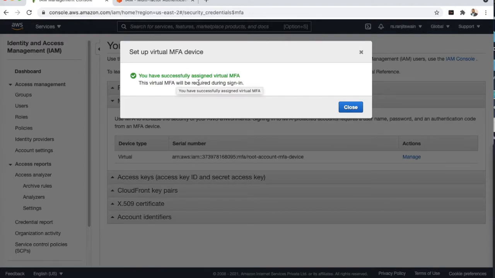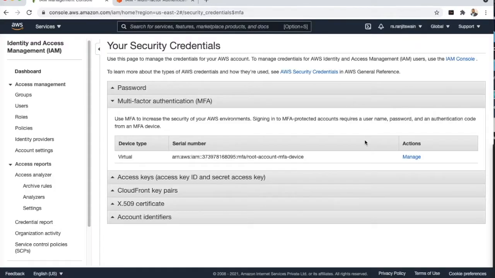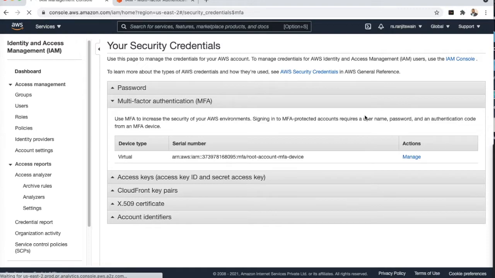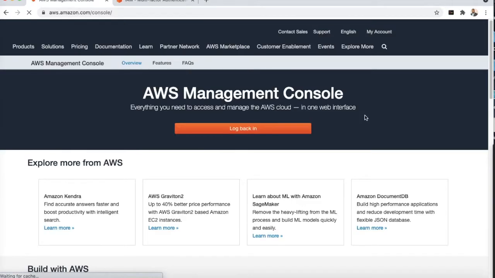See what it says: the virtual MFA will be required during the sign in. Okay, now close it. You can see here that my virtual MFA is activated, right? If you want, you can manage it. Now we'll just sign out from this session and try to log in again, and we'll see how it asks for the MFA security code to log into your account.